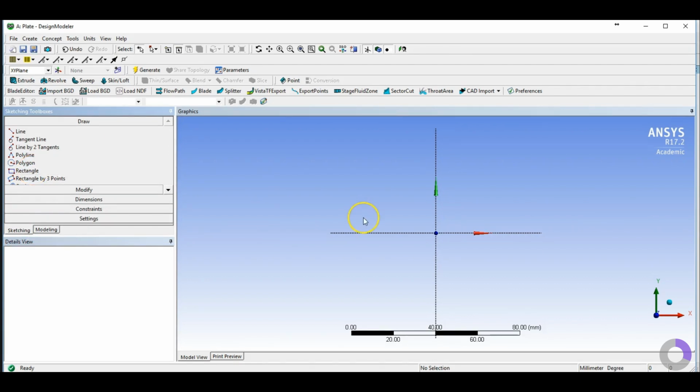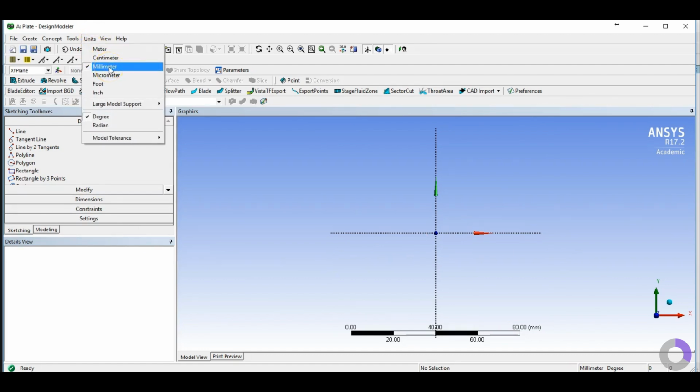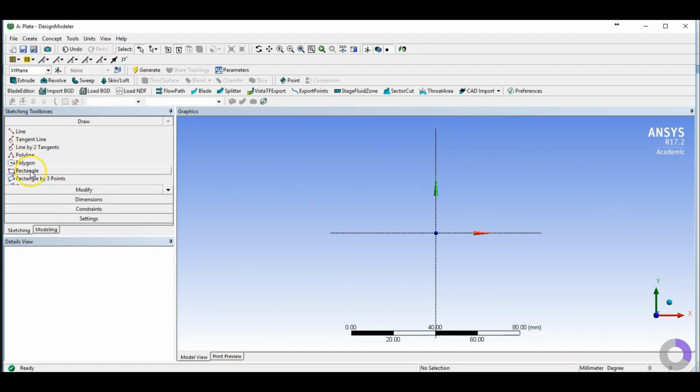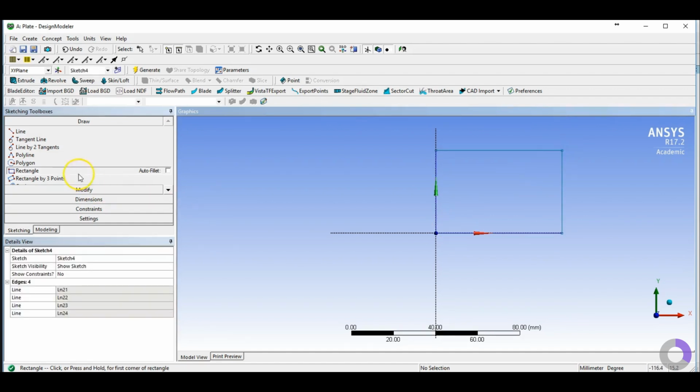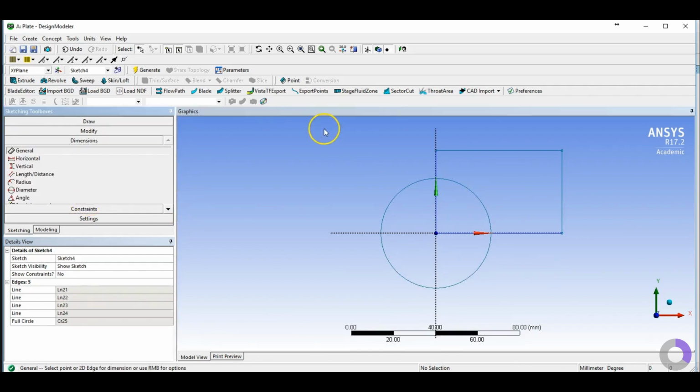Let's start by drawing a quarter of the plate in the form of a rectangle, adding the circle in the middle, and then specifying all the dimensions. For that, let's make sure the units are in millimeter. Rectangle is chosen. Start from this corner here, draw a rectangle, then choose the circle, start from the corner, add a circle. Now let's specify the dimensions.